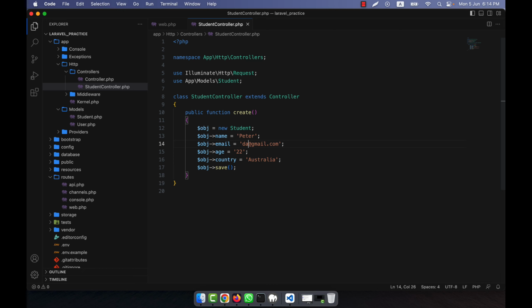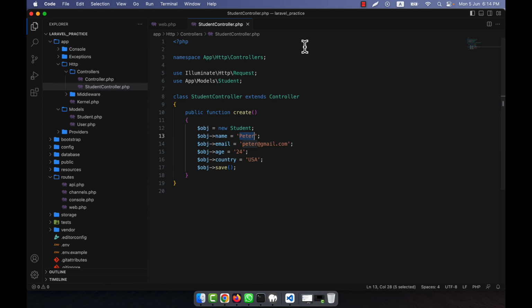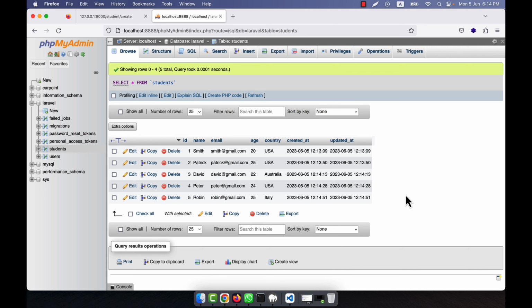Peter. So 24 USA. Now I am going to refresh, and this one is added here. Okay, so last one I am going to add here, like this, 25 Italy, for example. Now refresh, the fifth student is added.